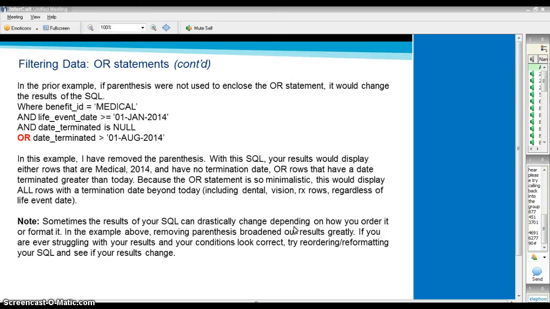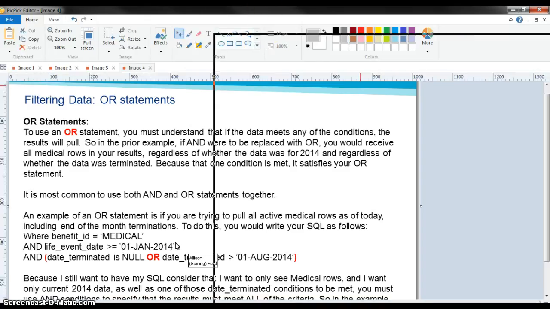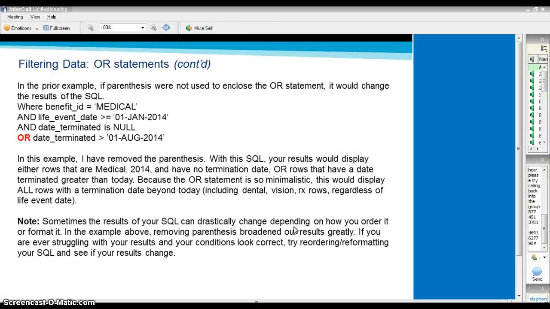So if you have someone who has a date terminated greater than August 1st, because that has the OR statement before it, it's going to pull, regardless of the benefit ID, regardless of the date, regardless of whether there's a date terminated or not. Well, if there's a date terminated in there.